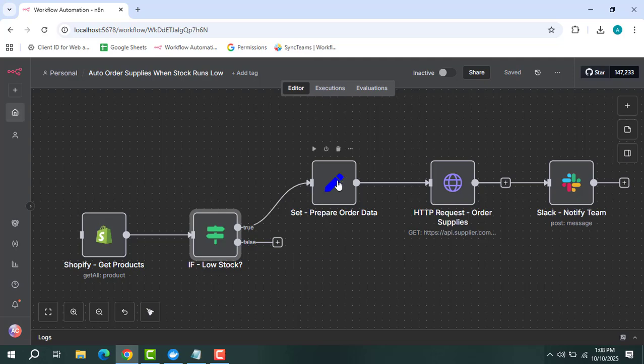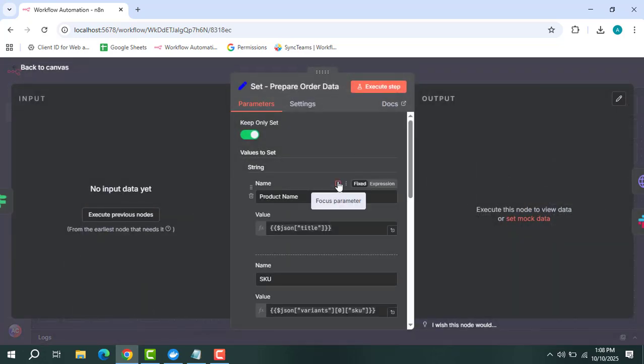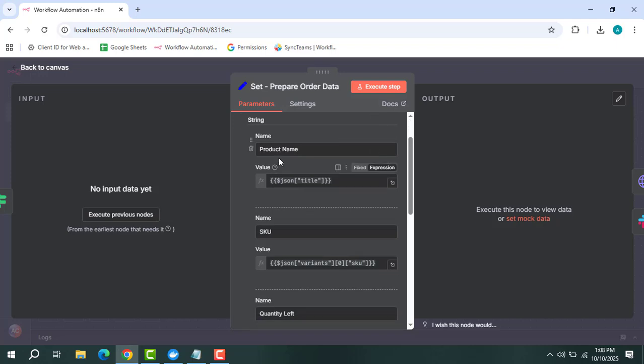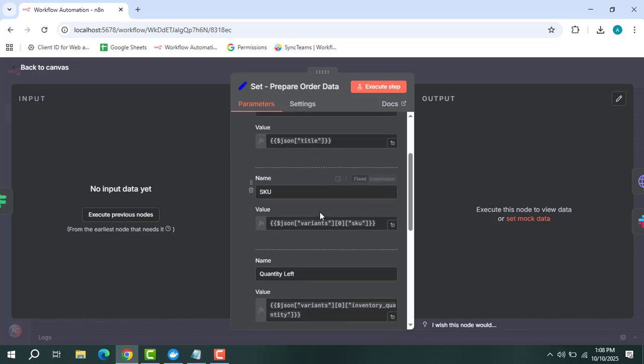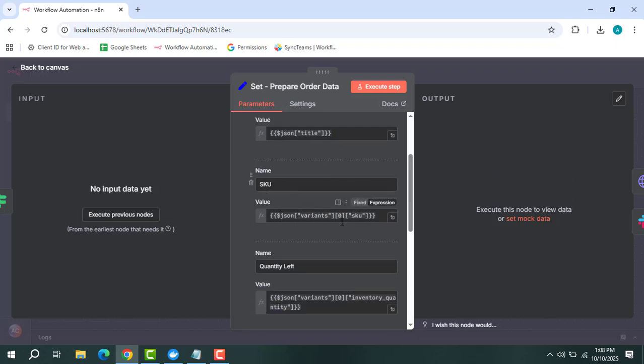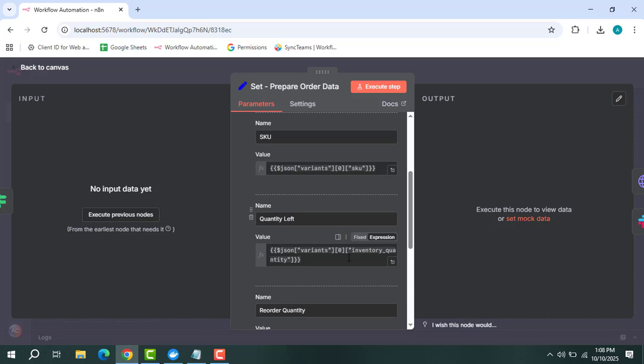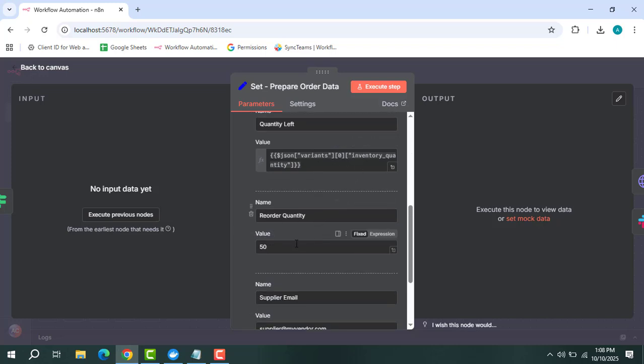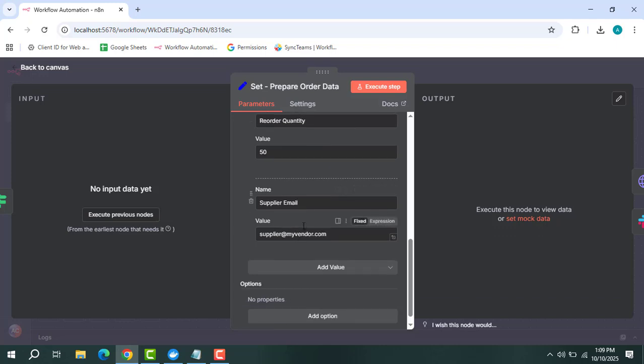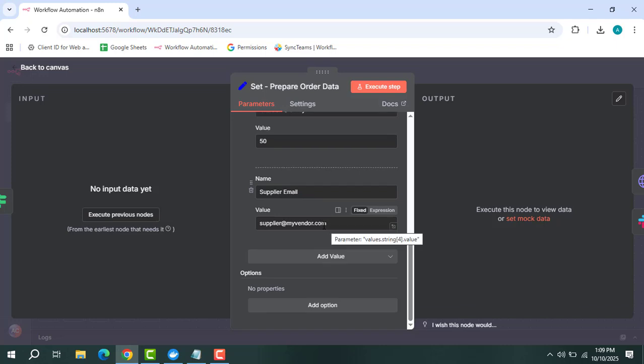After that, you have the set node to prepare the order data. That will create a structured message or JSON payload for ordering the new stock. So the values will be the product name, JSON title, the SKU, JSON variant SKU, the quantity left, JSON variant inventory quantity, reorder quantity 50, and the supplier email. So you see supplier email, supplier@myvendor.com. This will format the data in a clean way for the next node to have it.